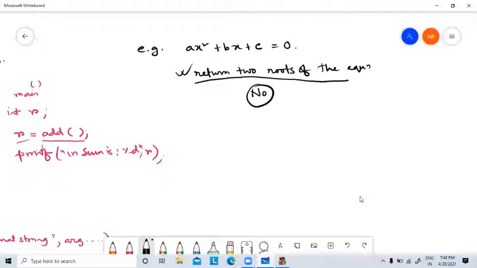But you can solve this problem in a different way, that is using pointer. I will discuss this in later classes. But this problem is solvable. Generally, using a simple function that so far we have discussed, it is not possible to return more than one value. Okay?